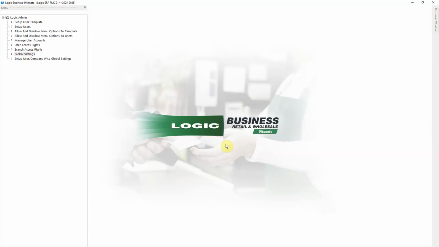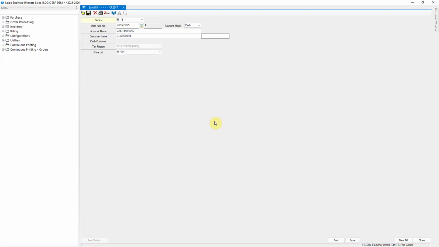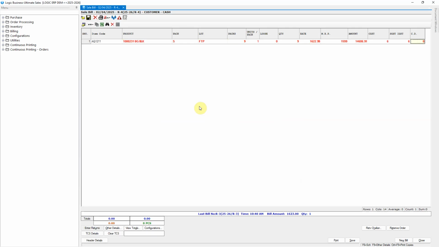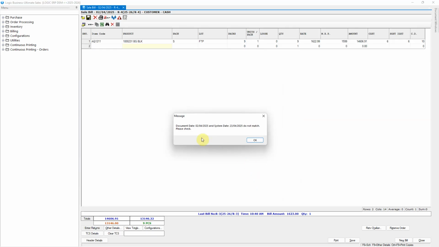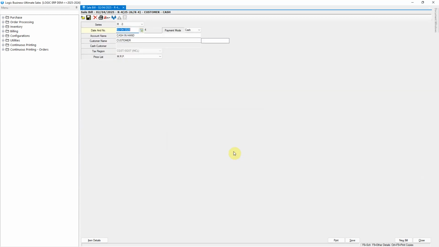Restart the software. Now, let's try to create a voucher with a bill date that is different from the system date. As you can see, the software displays a message indicating that the document date and system date do not match. Due to this, we will not be able to proceed with saving the bill. The voucher and system dates need to be checked and corrected, only then will the voucher be saved.